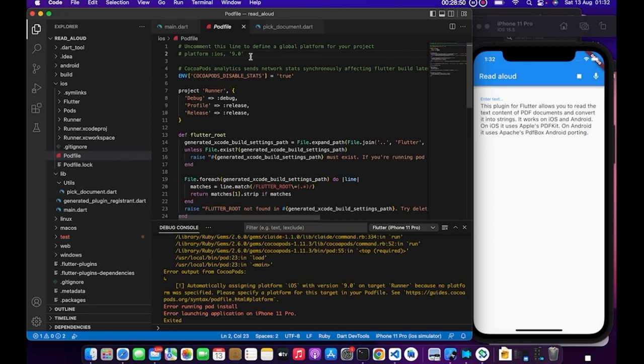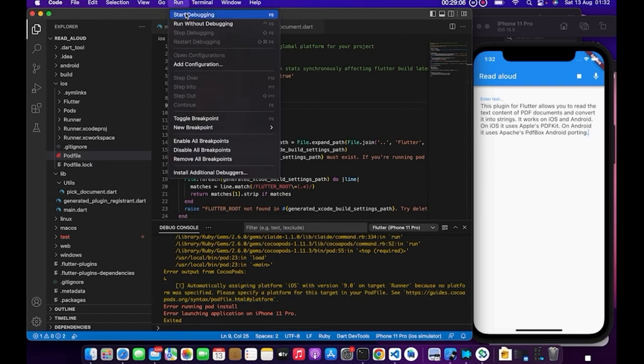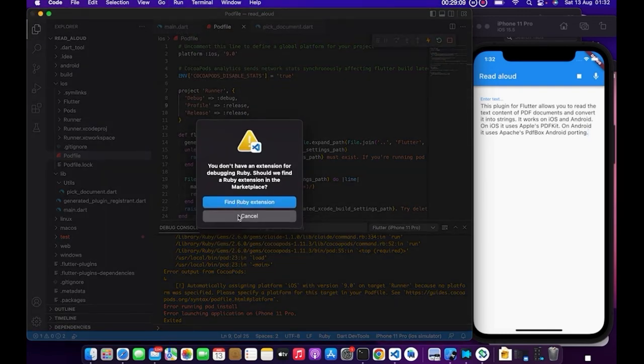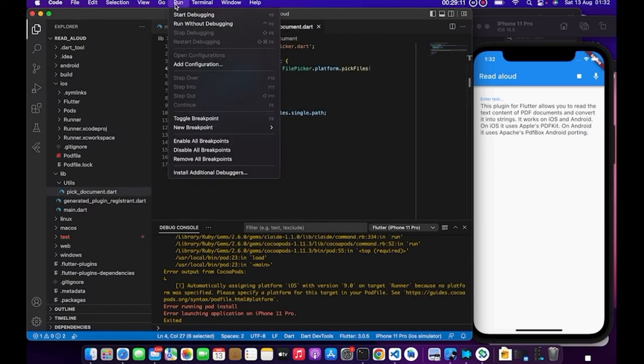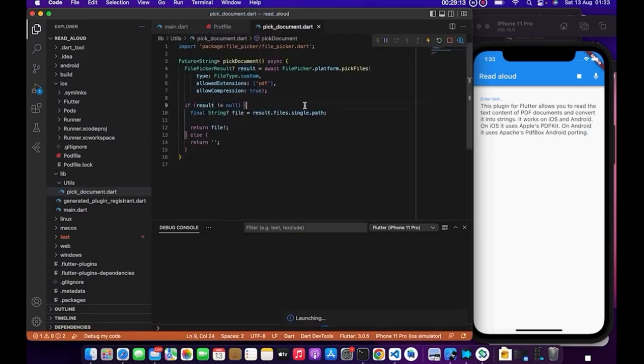So we need to actually define a global platform for our project. This is actually useful in case you are deploying your app to the App Store. So you need to uncomment it and specify a platform for it. Okay, so we're going to save this now, and I'm going to try running it again to see what happens.